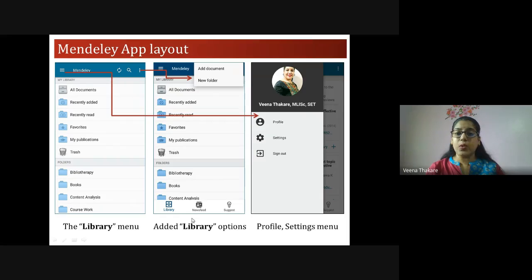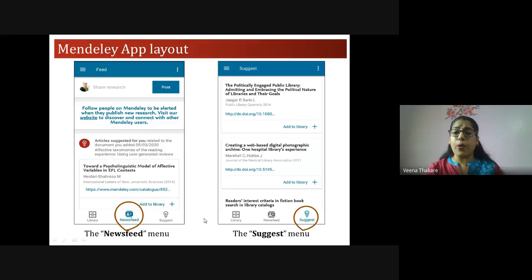Then there is the next one, one of the most important ones, the newsfeed and suggest menu. Now, how does the newsfeed menu look? This is how it looks. So suppose, as I said, that I searched on these particular tags. Now it will show me all these new items in the newsfeed, or in suggest, reader interest criteria in fiction book. So this is something that I had suggested.